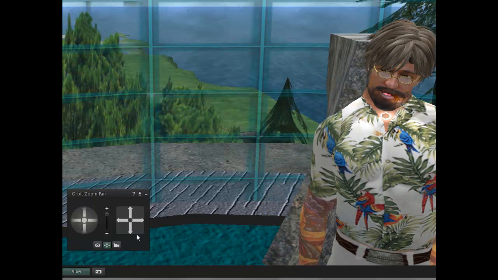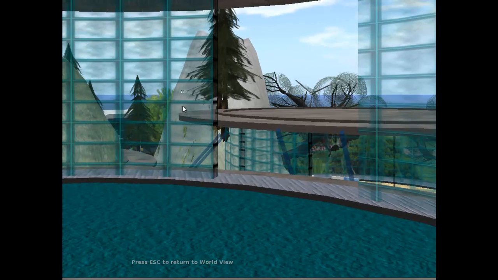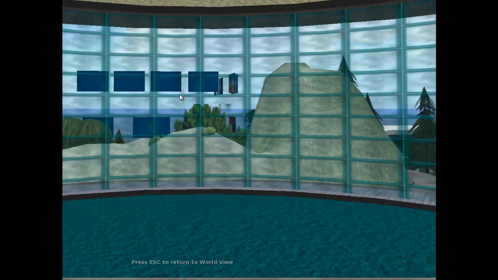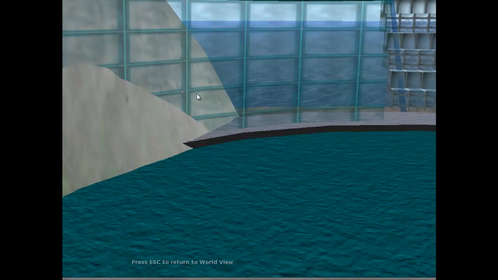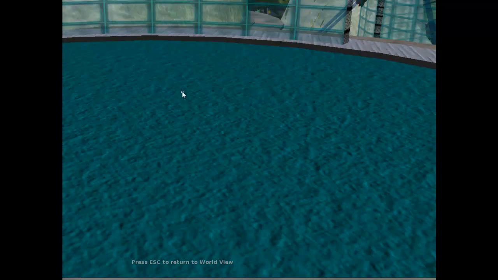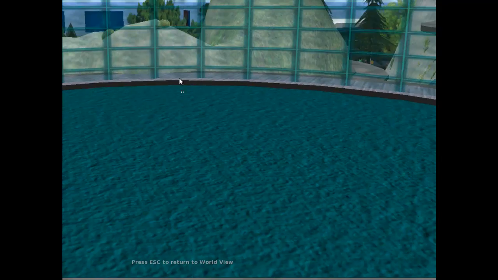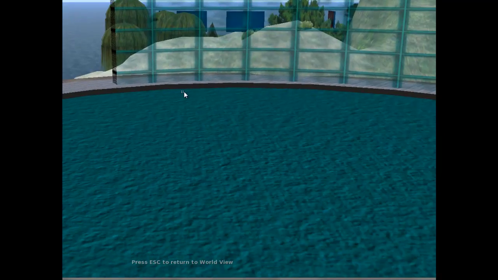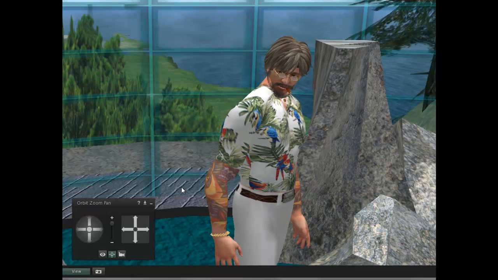Well, you can do that in Second Life also by clicking on this little camera icon and then going to Mouse Look View. At that point, everything that you see is going to be determined by where you place your mouse and how you move it around. And you can see the tiny little crosshairs in the center. Now, if you want to get out of this, there's two ways. One, you hit the escape button, and two, you just zoom back out.